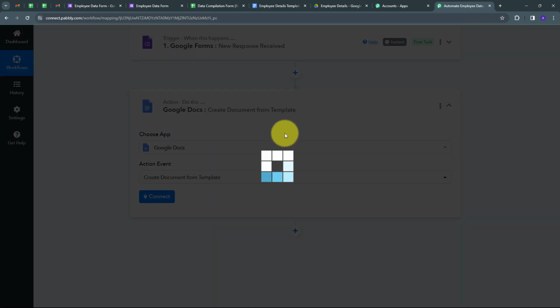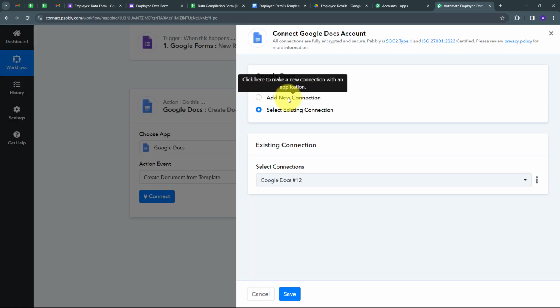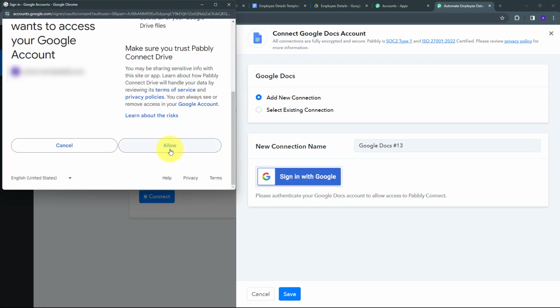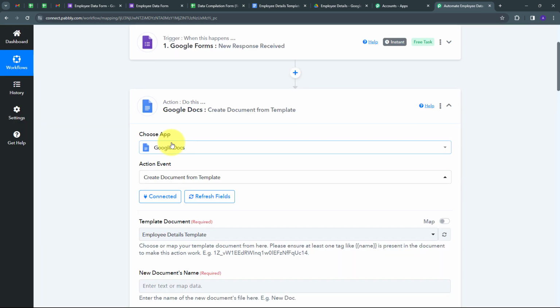So I'm going to select this, and now I have to connect Google Docs with Pabbly Connect. So I'll click here on connect. I will click on add new connection and I will sign in with Google. Now here I have to click on allow to give access to my account. So I'm going to select this, and my connection here is successful. So I have successfully connected Google Docs with Pabbly Connect.